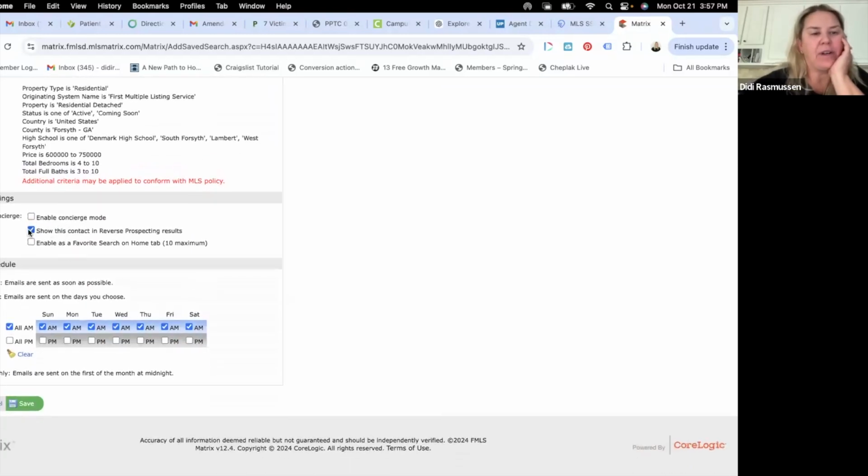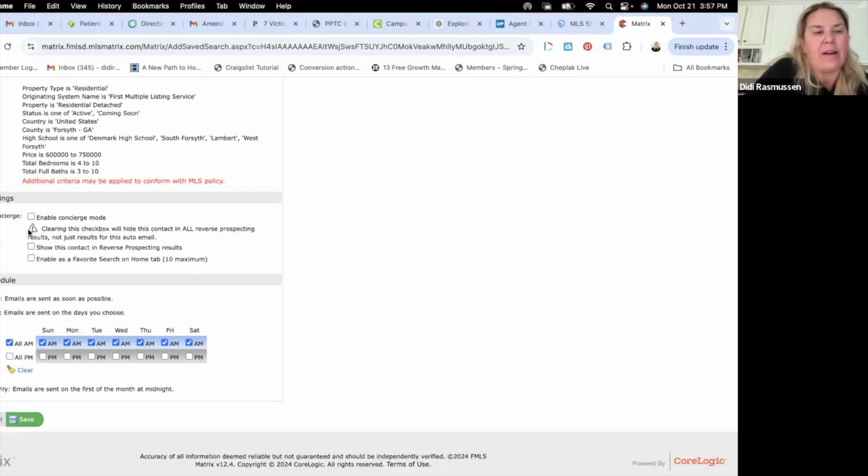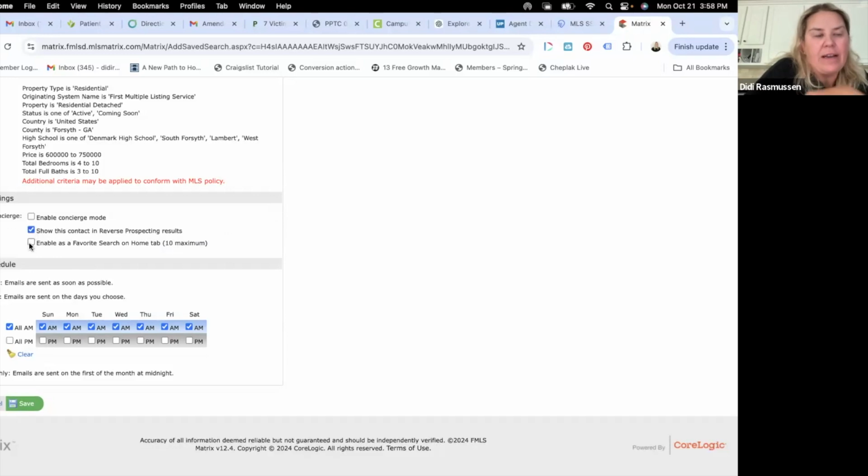Right now I've got show and reverse prospecting. That means if you have that checked off, other agents will know about your searches, so you may have a client looking in certain criteria that their home meets. And so you might end up on some spam lists. If you don't want that, you can take off reverse prospecting. I usually leave it on. I'm okay with spam email. That's what I have a work email for.